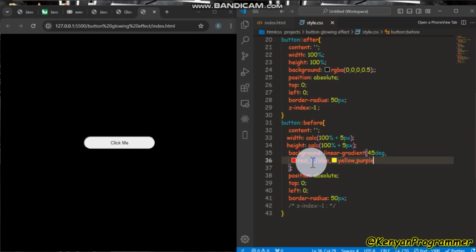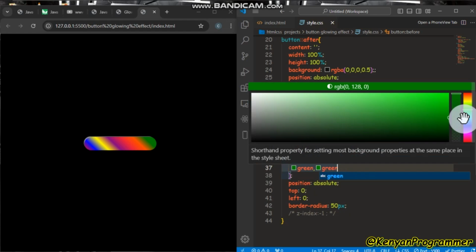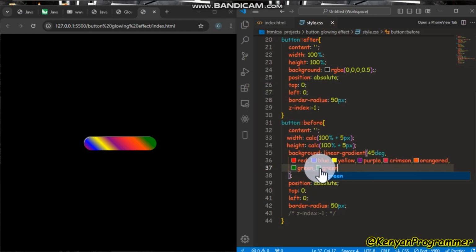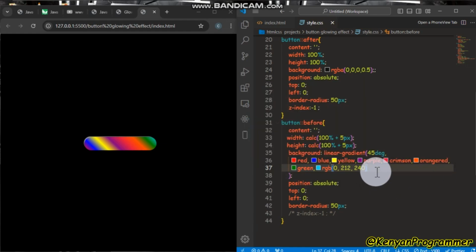Purple, crimson, orange red. You can also come and use green. For this purpose, it's not actually the green color that I want, but I want this box so that I can be able to select any color that I want. So actually, let's just use these colors.